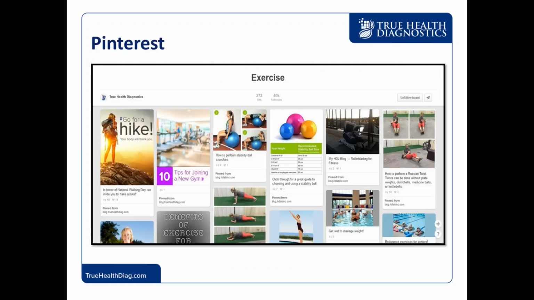The next one that we're going to talk about is Pinterest. So this specifically is our exercise board. Lots of great information. And again, a lot of it comes from our blogs that we have.